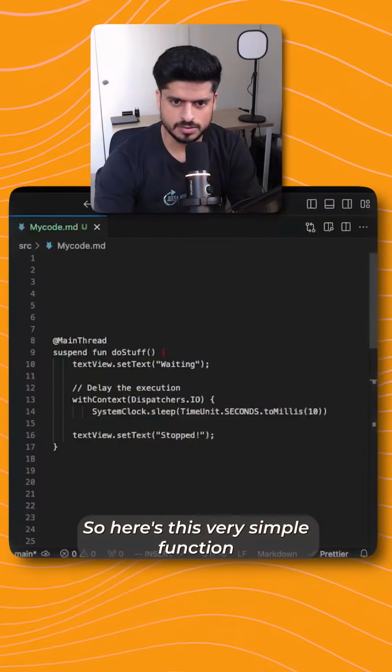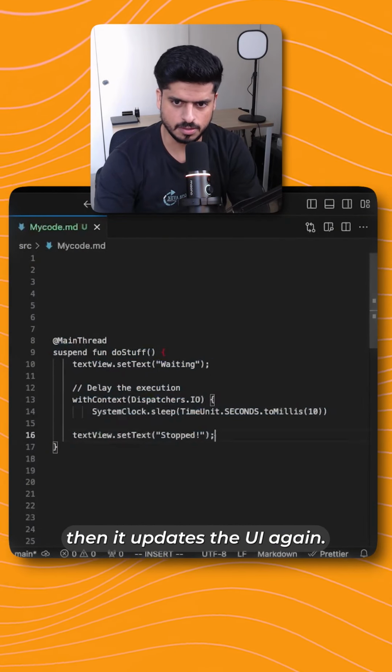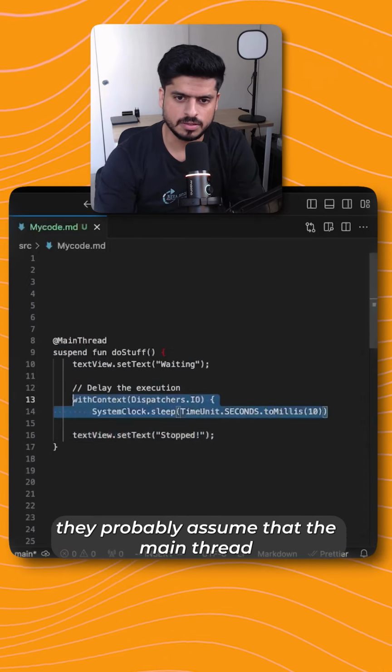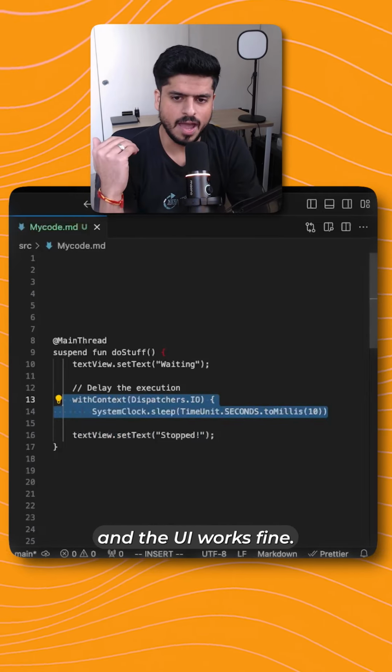Let's take a look at the code. So here is this very simple function which gets called on main thread. It updates the UI, then waits for 10 seconds, then it updates the UI again. Now, if a regular developer is watching this function, they'll probably assume that the main thread is blocked during these 10 seconds. But interestingly, even during these 10 seconds, the main thread is free and the UI works fine.